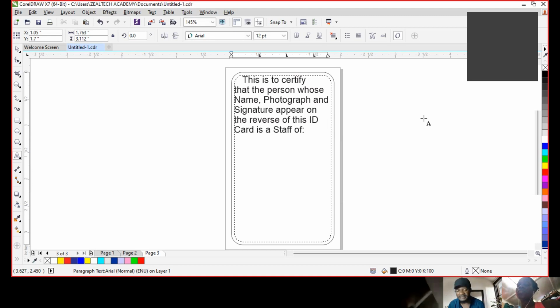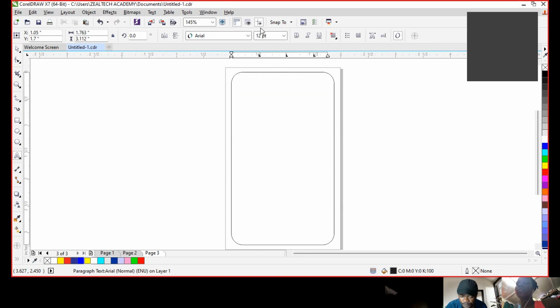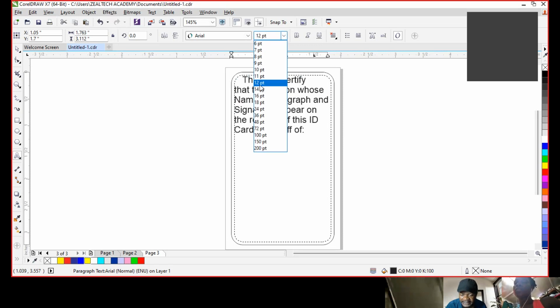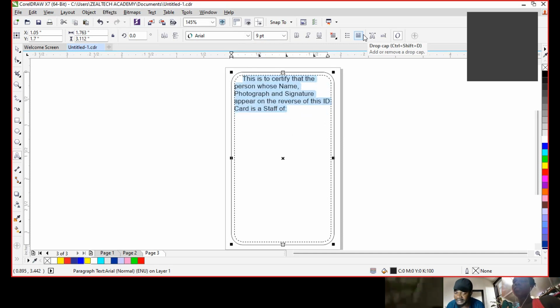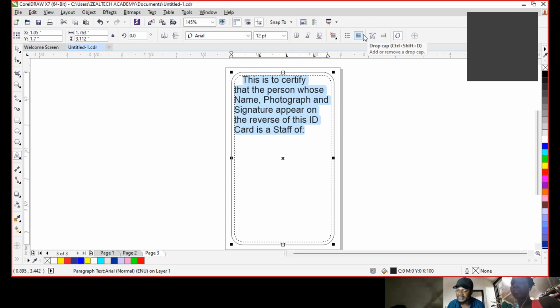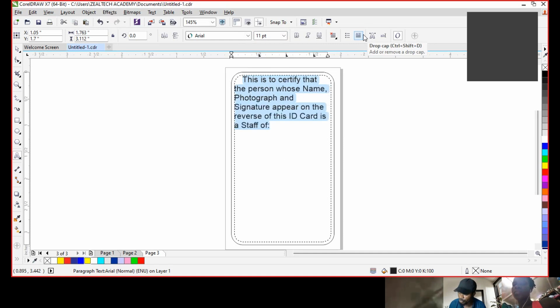Now the size is too big, almost occupying the whole page. What I will do now is to select it and press Ctrl 2 to reduce. I told you Ctrl 2 will reduce, shortcut. Of course, you can always come to your property bar to either increase or reduce. But if you want to use the shortcut, Ctrl 2 to reduce and Ctrl 8 to increase.